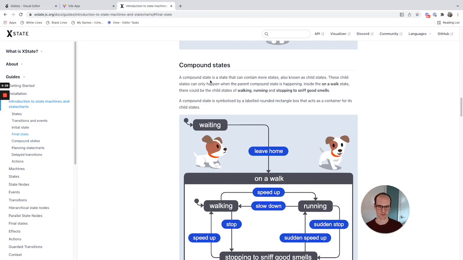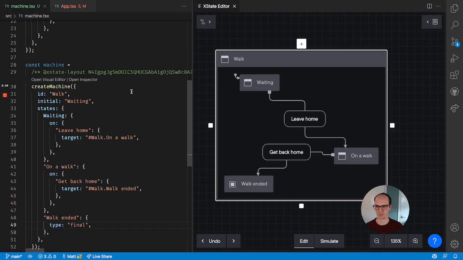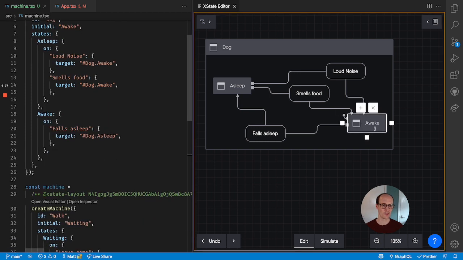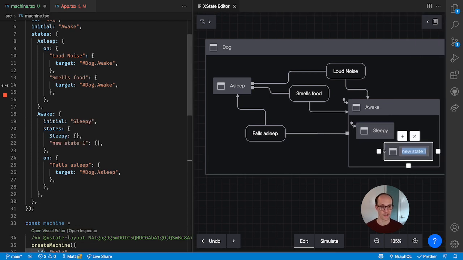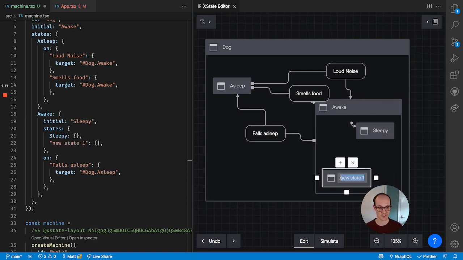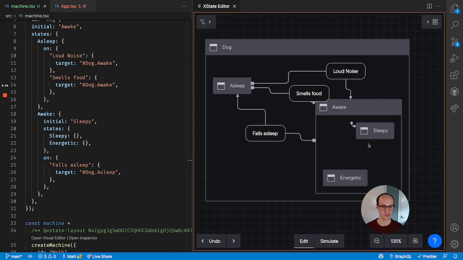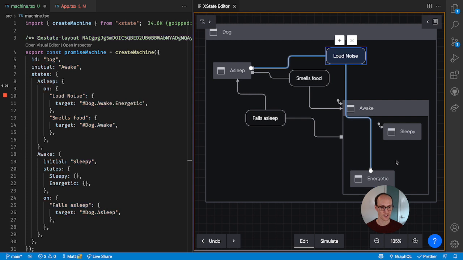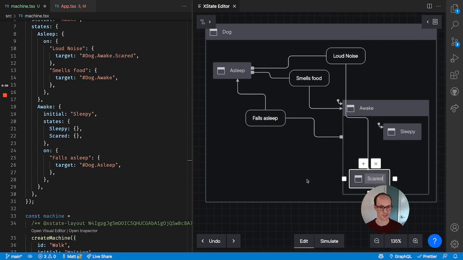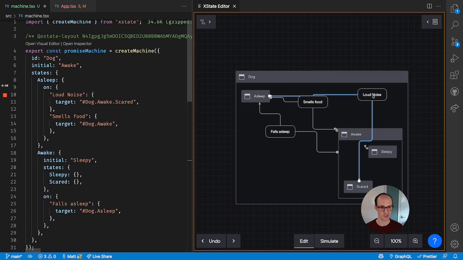So there we go. Now, compound states. So this is when you can have states within states, where, for instance, if we go back to our previous example up here, when you're awake, that's not just one state, you know, like you could be awake and something else. So you could be awake and sleepy, even. You could be awake and kind of energetic. So one way to think of this is, when you're asleep and you wake up and there's a loud noise, you might actually be energetic, and we can even rename that to scared. So you're awake and scared when you hear that loud noise.